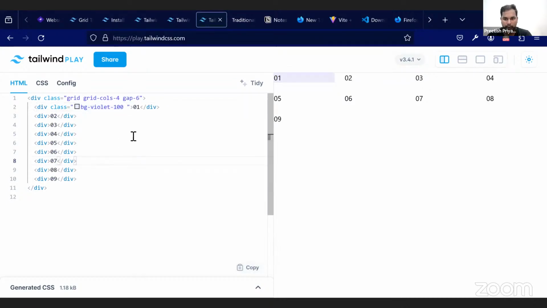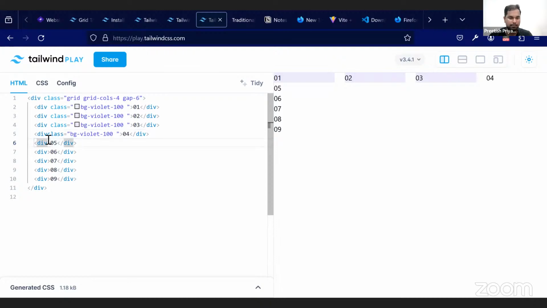Okay, now you can see the gap. To show you the gap, now you can see the gap. Just to make you understand about the gaps, I am adding this class. Okay, now you can see how the gap is justified. Okay, I think the grid layout is clear along with you guys.